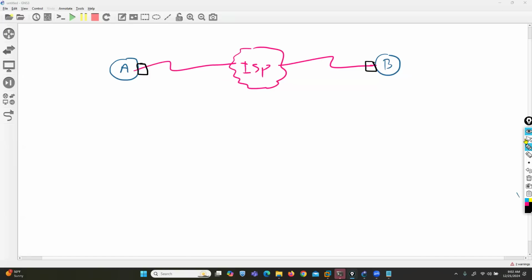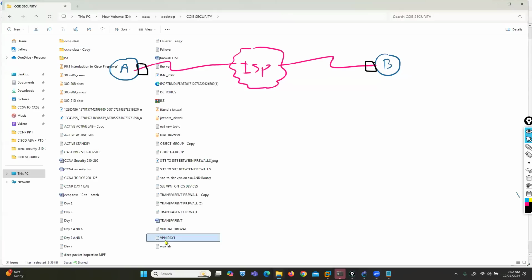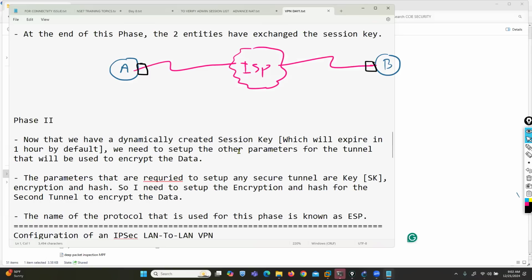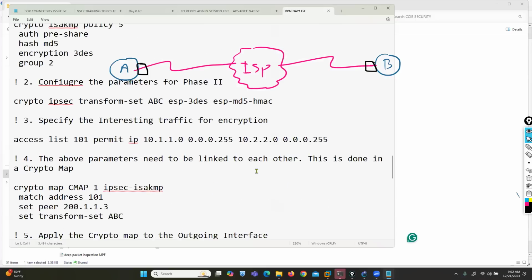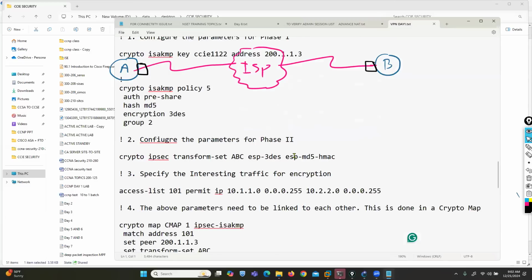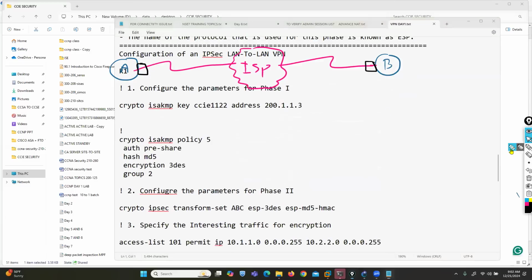Let me open the text file. So if you remember this configuration step, first you generate your session key. After that, you create your phase one tunnel and then the transform set. And we create our interesting traffic, right? Which interesting traffic I want to allow through the VPN tunnel, we define in an ACL.